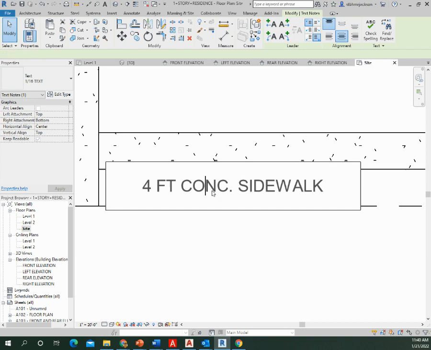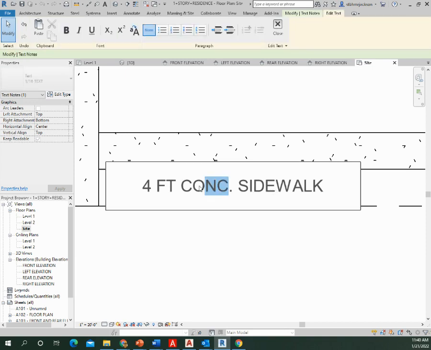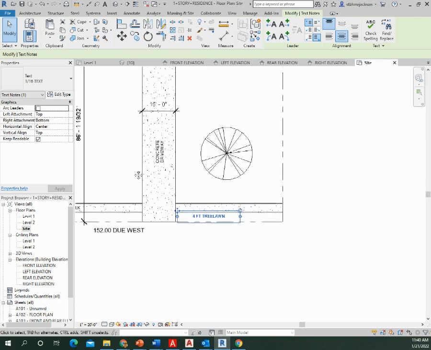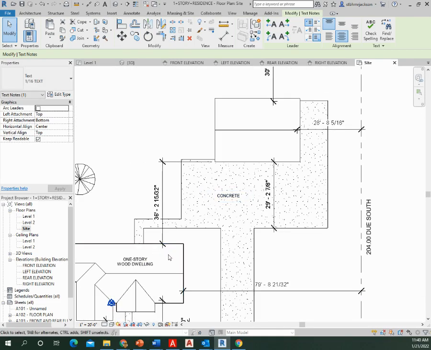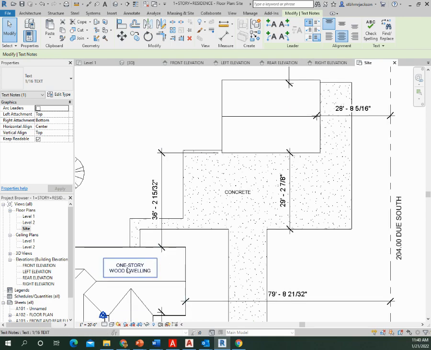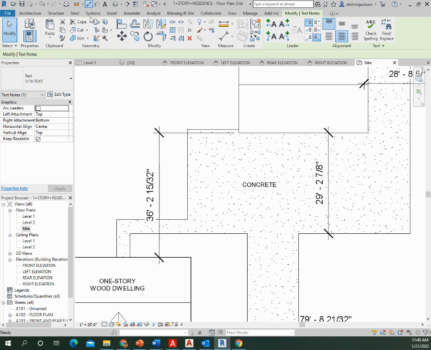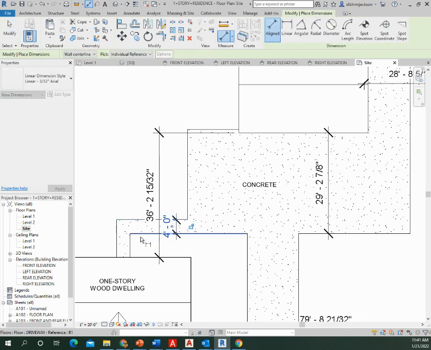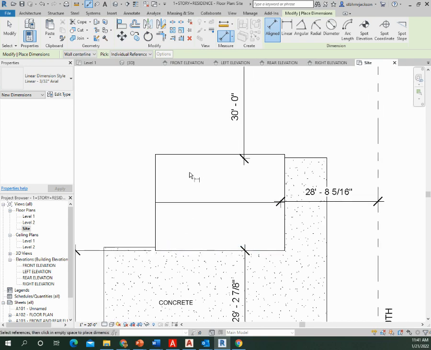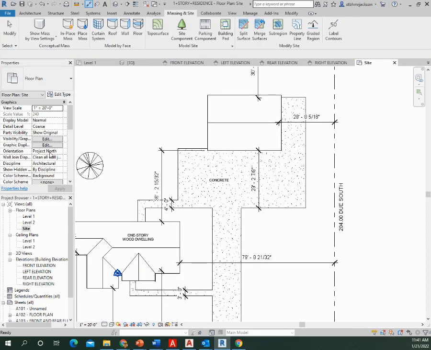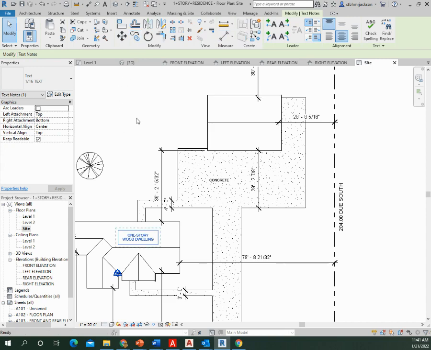All right, and this is going to be our tree lawn. It's not going to be concrete. All right, so looks like we got our... We can actually throw a dimension here and there on some stuff. So I'll make that 4 feet. You see, I'm just copying text that I've already made, not reinventing the wheel.